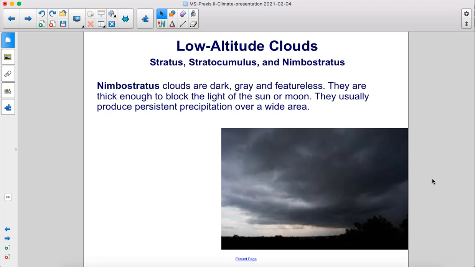Nimbostratus clouds are dark, gray, and featureless. They are thick enough to block the light of the sun or moon. They usually produce persistent precipitation over a wide area.